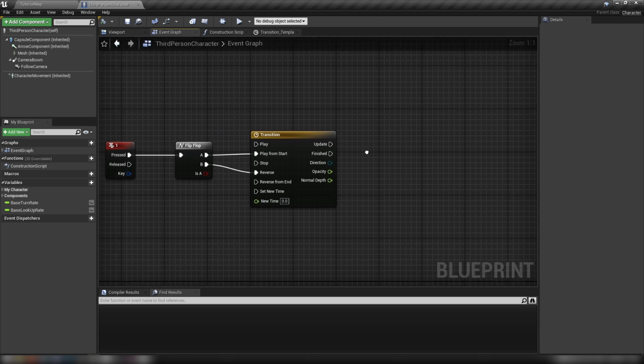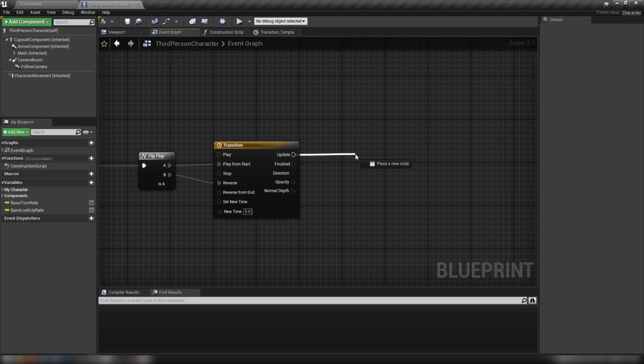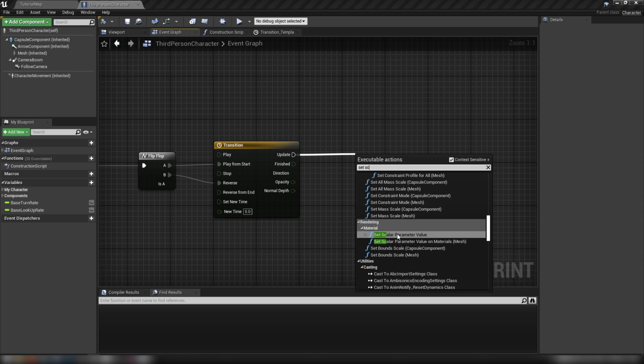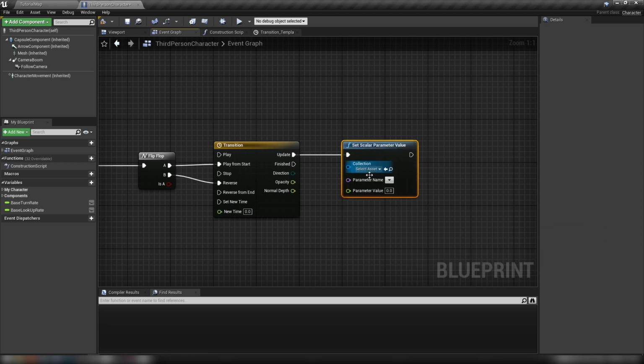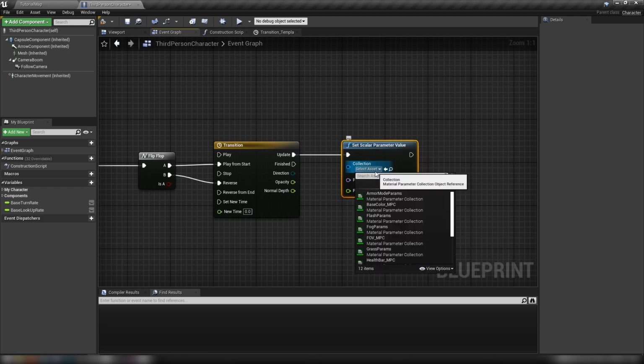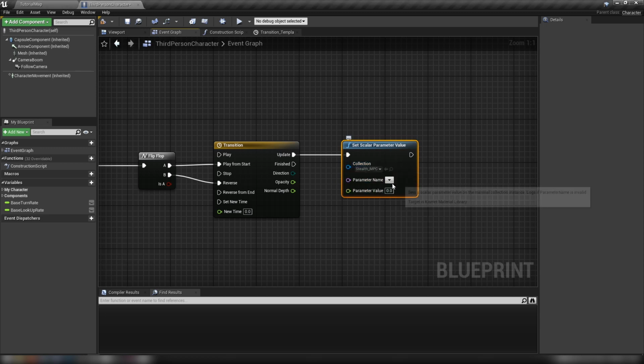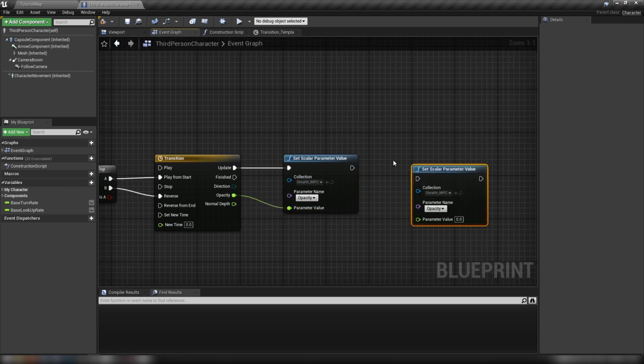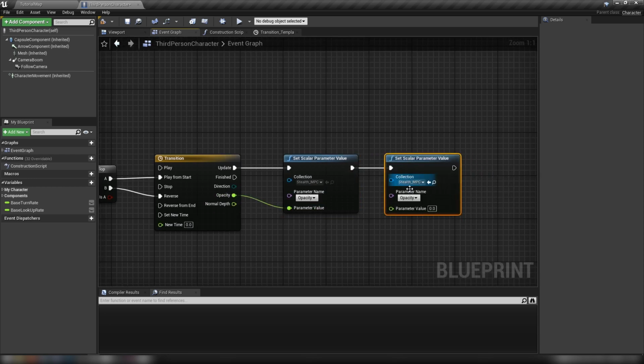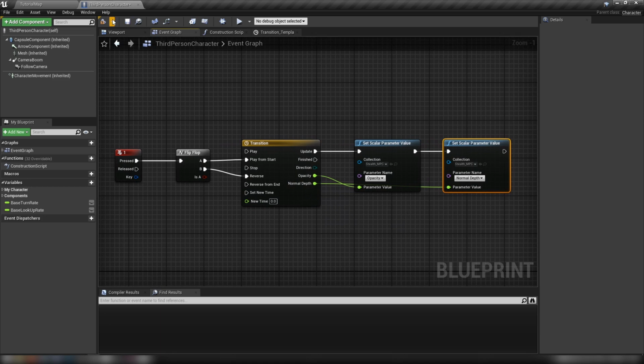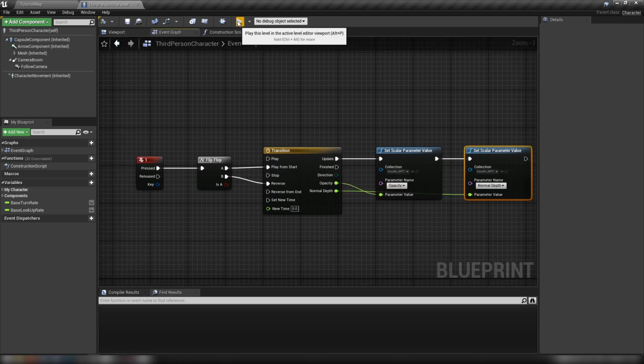Head back to our event graph. And then from update here, let's set a scalar parameter, because we need to be affecting the scalar values inside the parameter collection that we made. So let's set our parameter collection, and we'll set the parameter name. We can just go opacity, and plug that in. I'll duplicate this node with Control W and plug this in. This will be our normal depth, and we'll hook this up to normal depth. And that's it. That's a very simple little blueprint tree here. We'll hit save on that, and we'll hit play, and we'll see how it works.